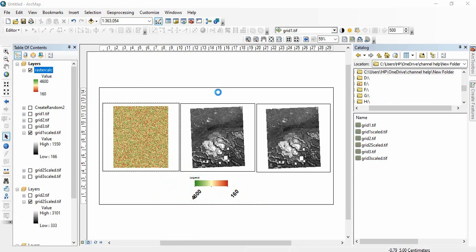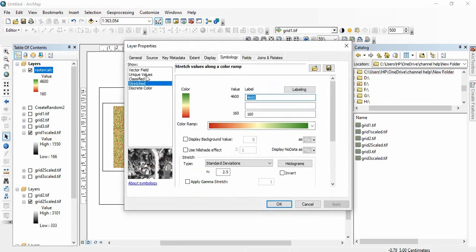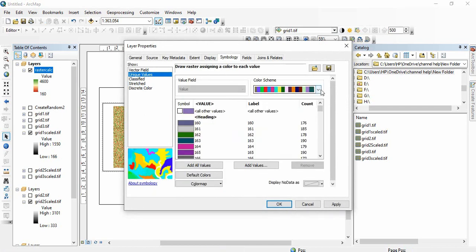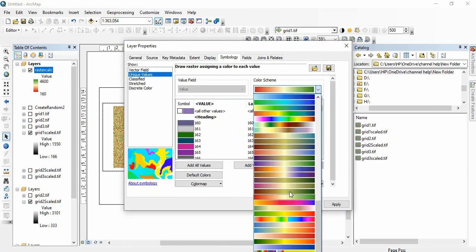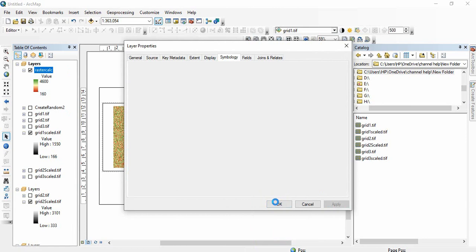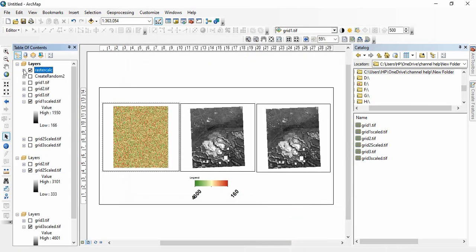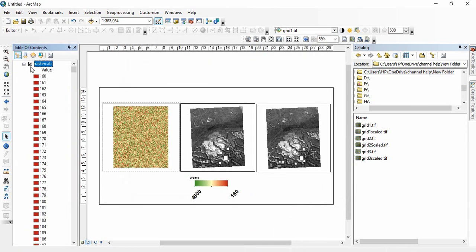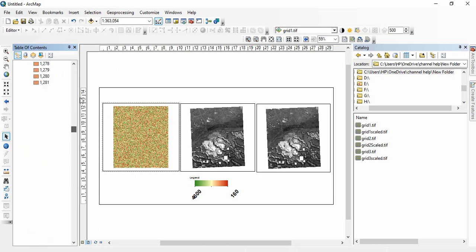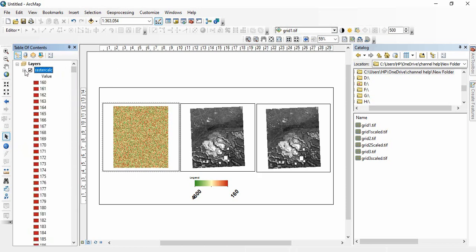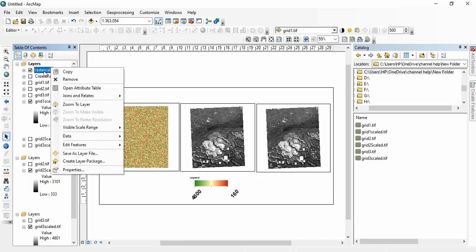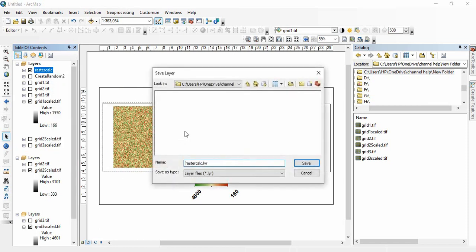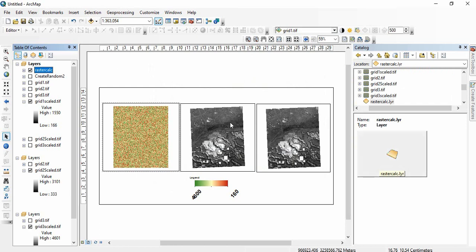Now go here and convert this to unique values and keep the same color and apply and OK. Now when you will click here, you will find all the values. Now just right click here and save layer as file. So I am saving it. This file is ready now.